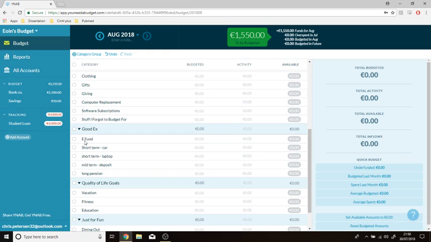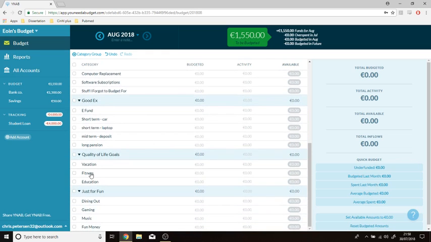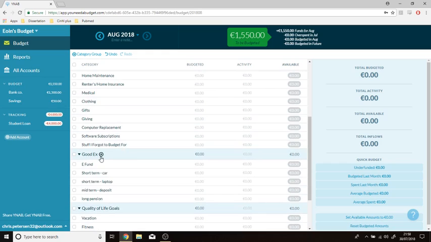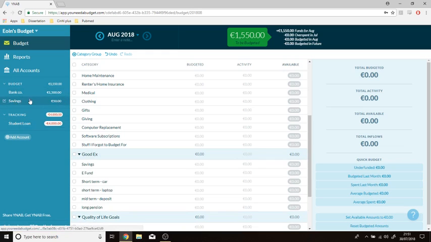Beyond that is when we get on to the nice stuff, which is dining out, gaming, getting pints, spending money on whatever. That is down there. I'm also going to put another one here for savings, just like this. So you can see on the left hand side here, you've got savings of this, and that's an account that you're saving for.